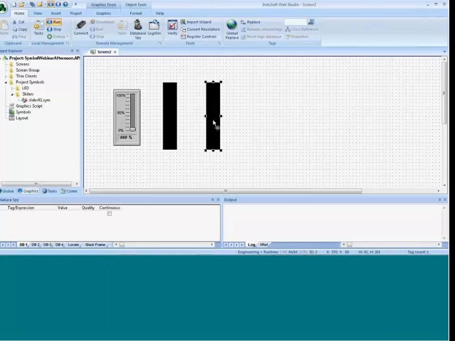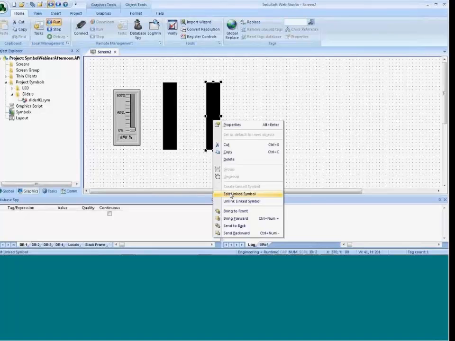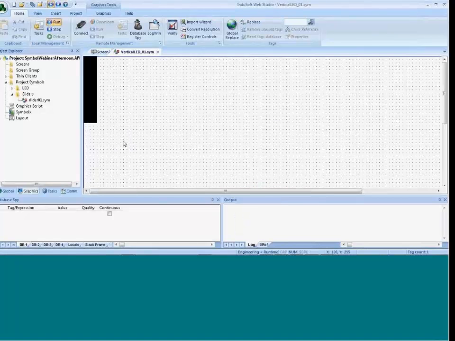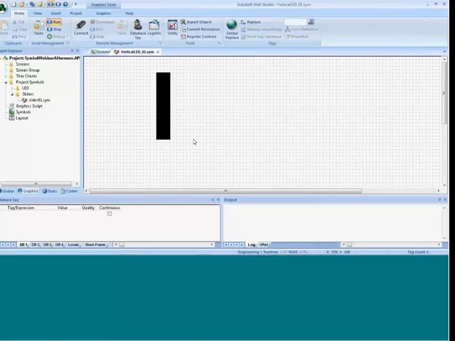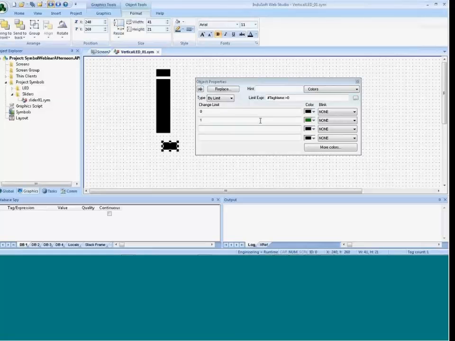So I'm going to right-click and edit this linked symbol, and essentially that's still its individual components now that I'm editing this as a symbol. And what I'm going to do is take this and allow you to change the minimum and the maximum value. Well, in order to do that, I have to know the top level and the bottom level.